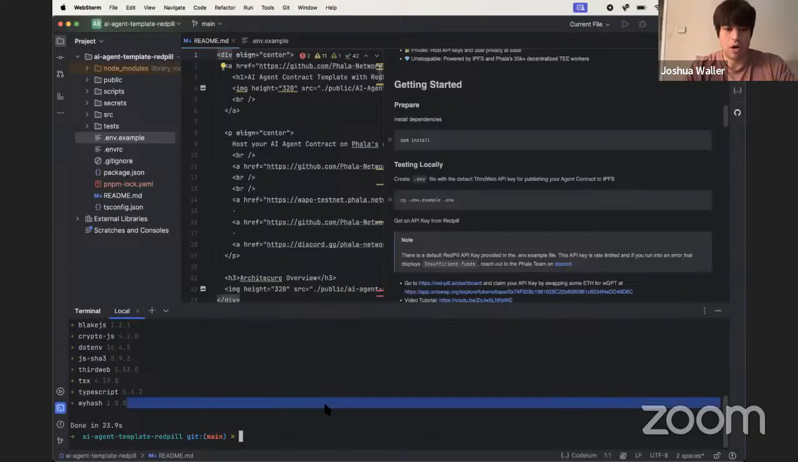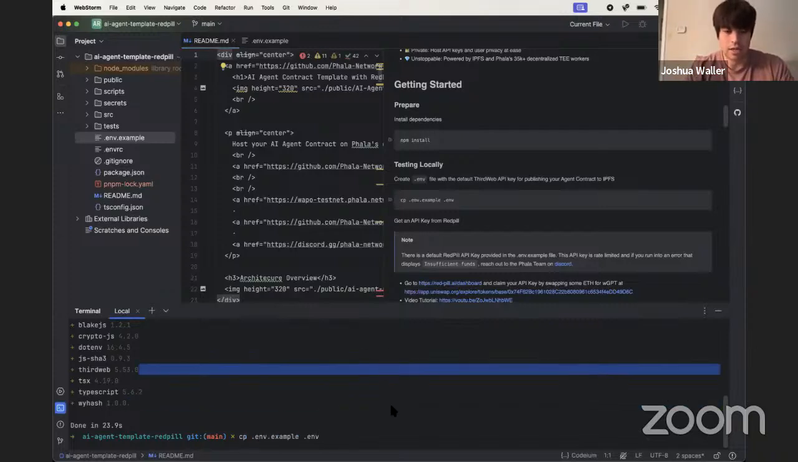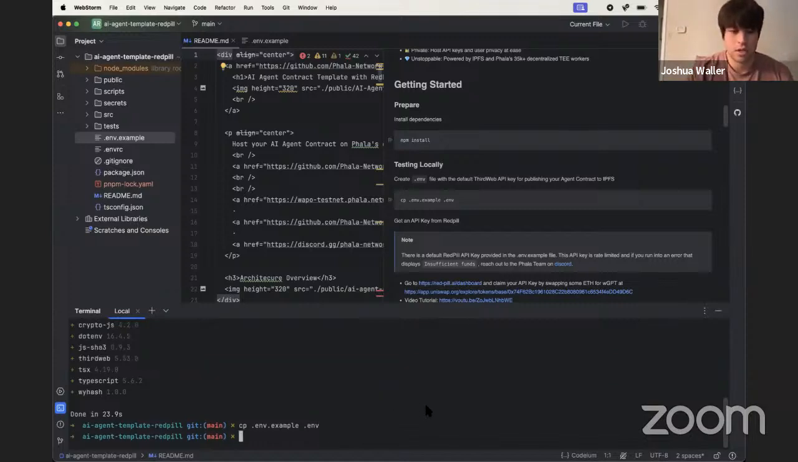So I'll run the next command, which is cp .env.example .env. I'll do that here, and now we have this file created here.